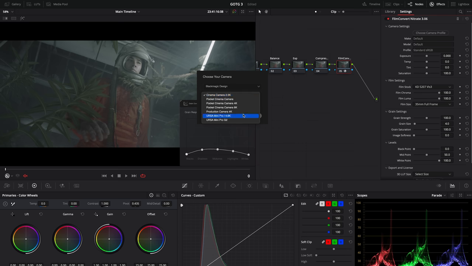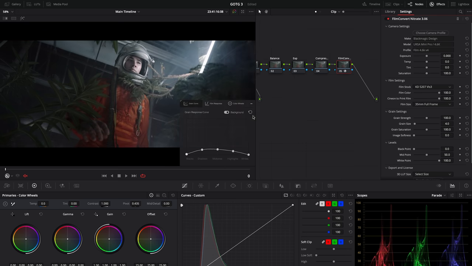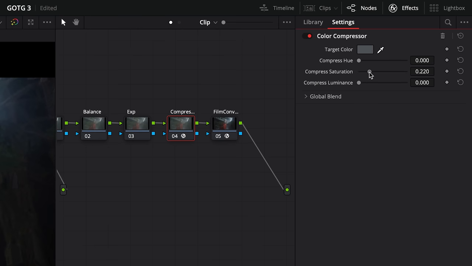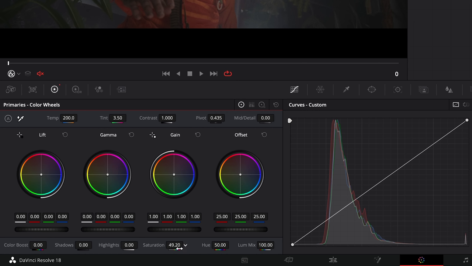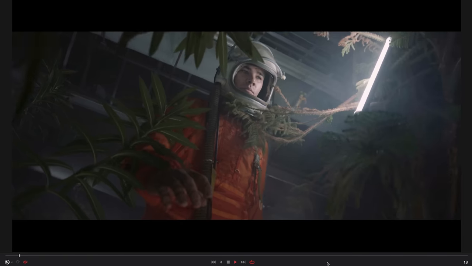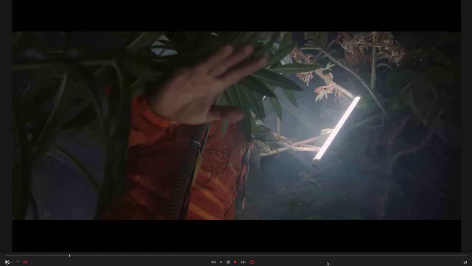We'll start with film convert as before, select the camera and set the grain to zero, select a midtone and compress the luminance and saturation slightly. On the balance node, adjust the white balance just like this and reduce the saturation by about 5%. Then as before, increase the color boost a little bit. So we're staying on something neutral for now and we'll refine it later.